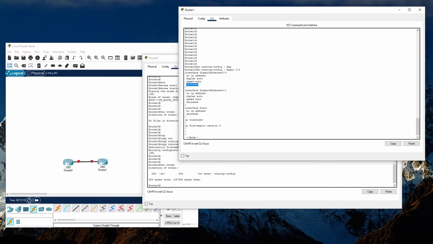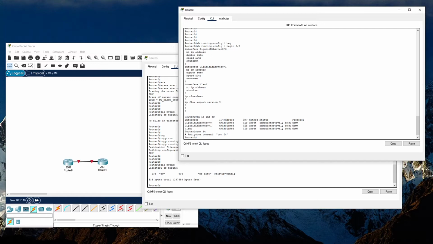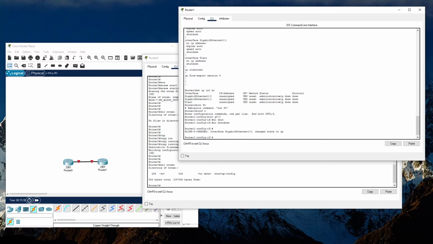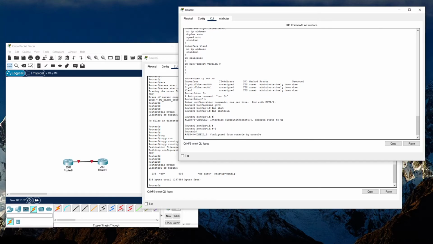This command shutdown is why it says administratively down right now. Let's bring that interface up. What you need to know is with Cisco commands, to disable a command, usually you put the word no in front of it. So config t, interface G0/0, no shutdown. Look at that. It tells us the interface just changed state to up.